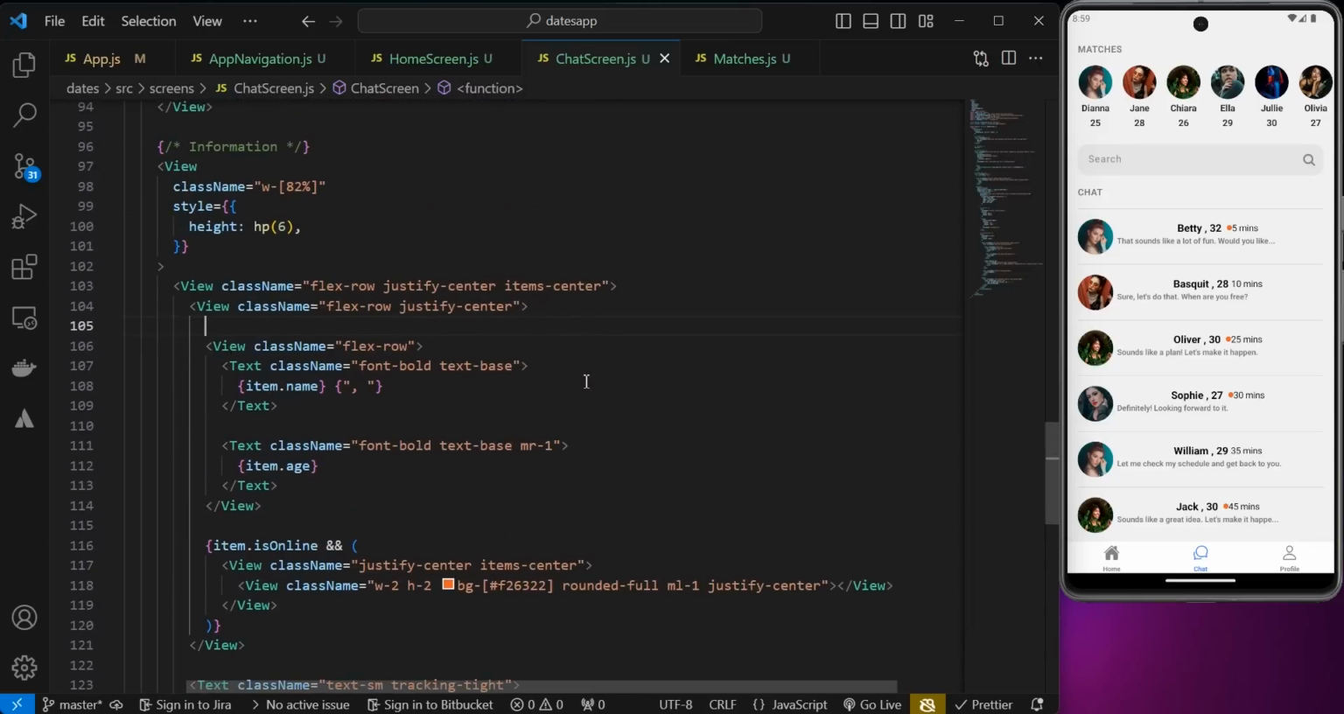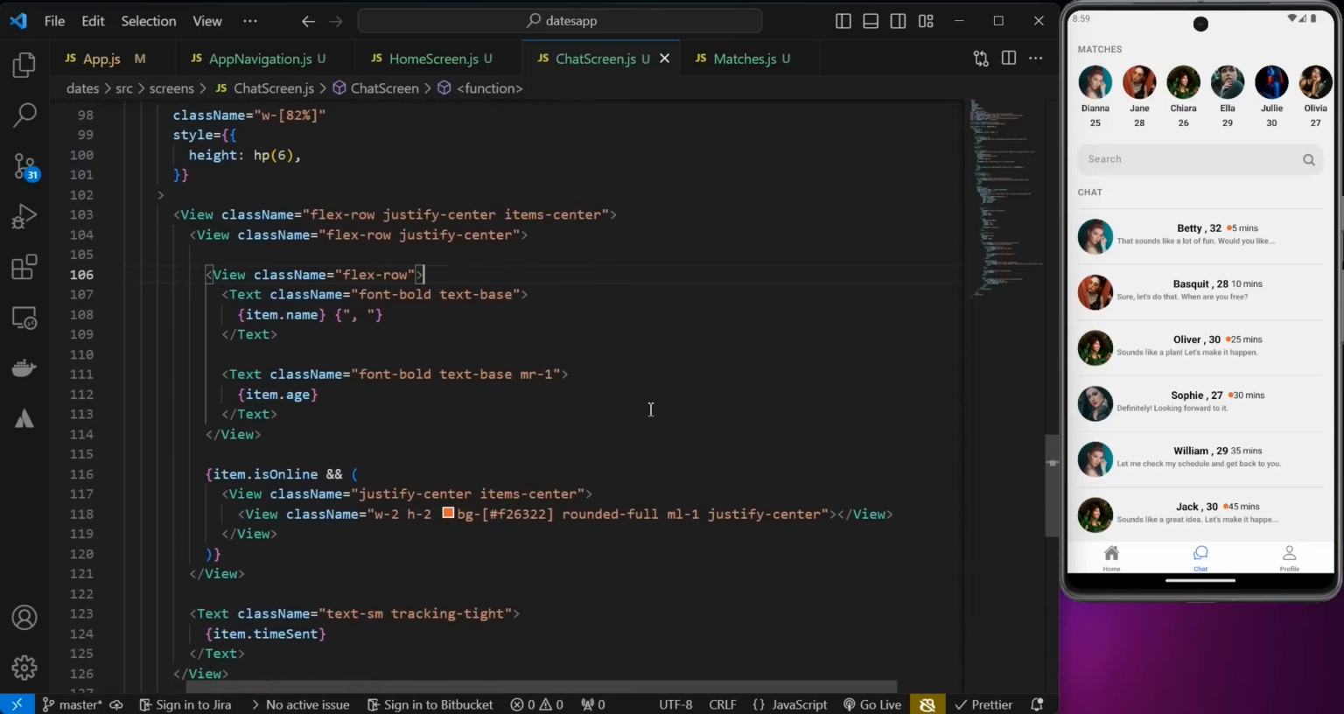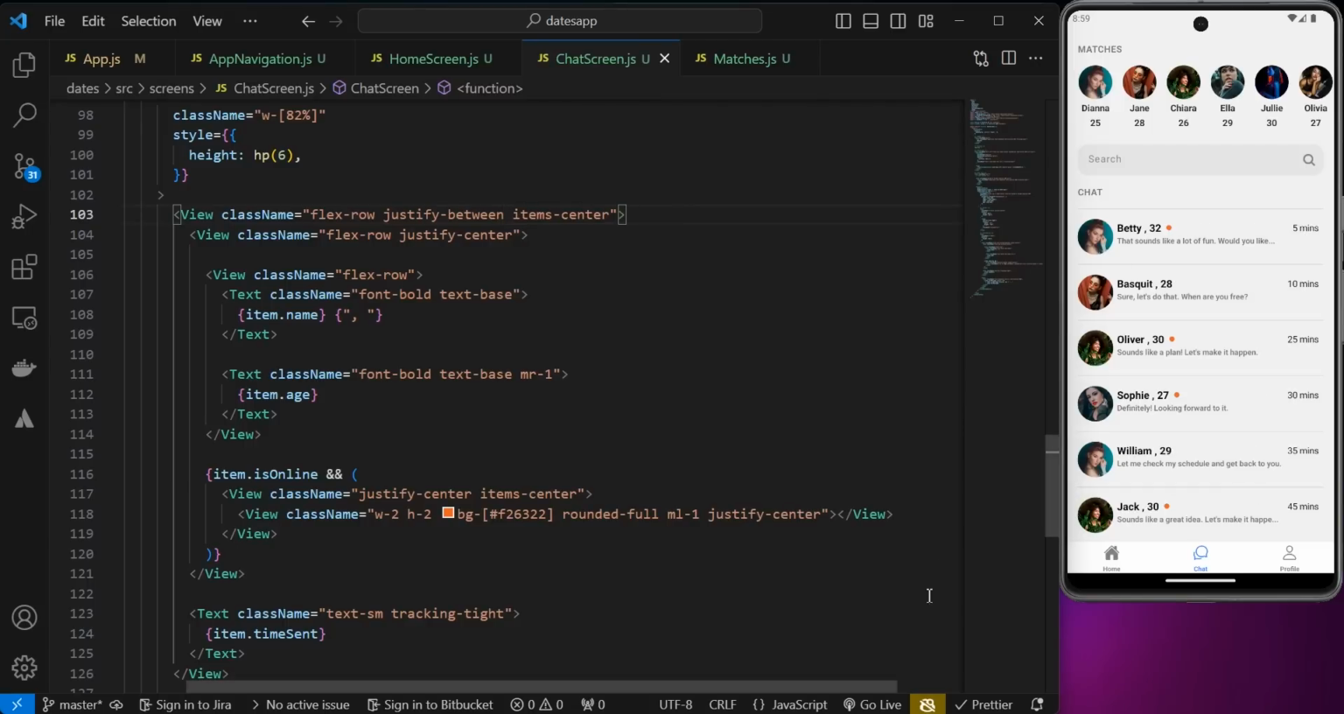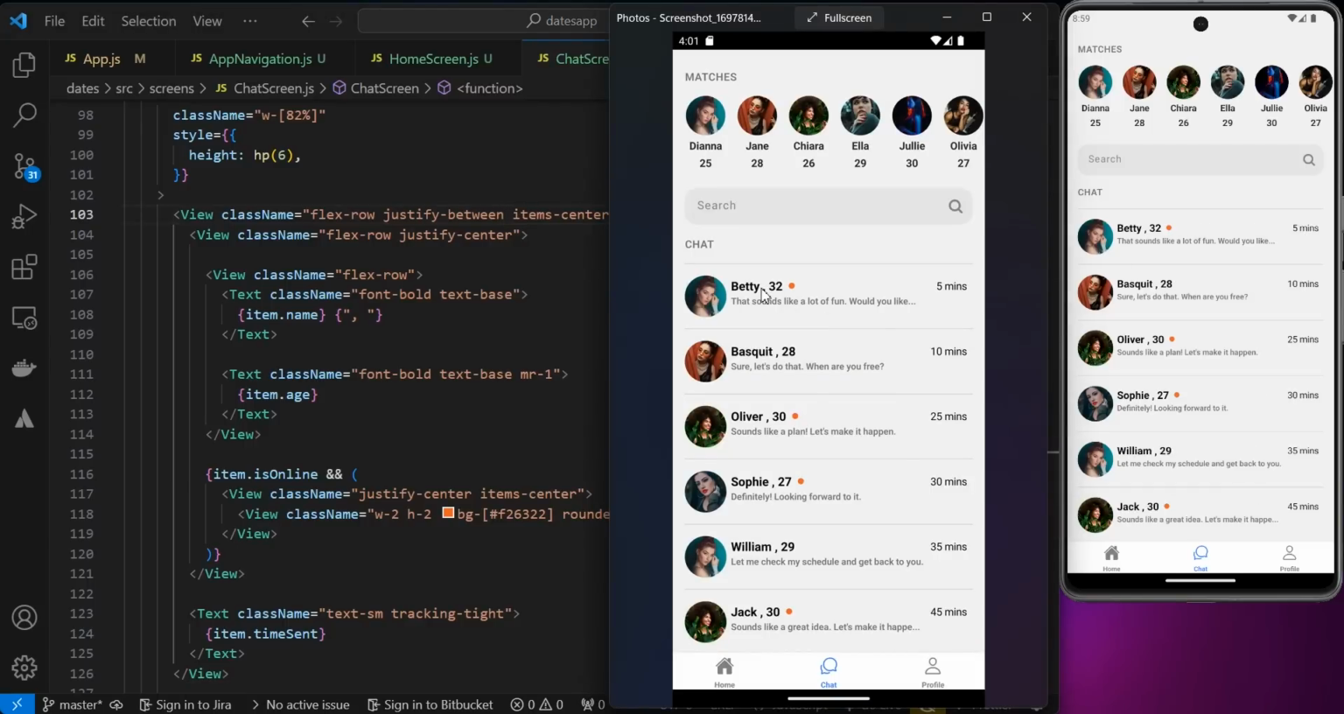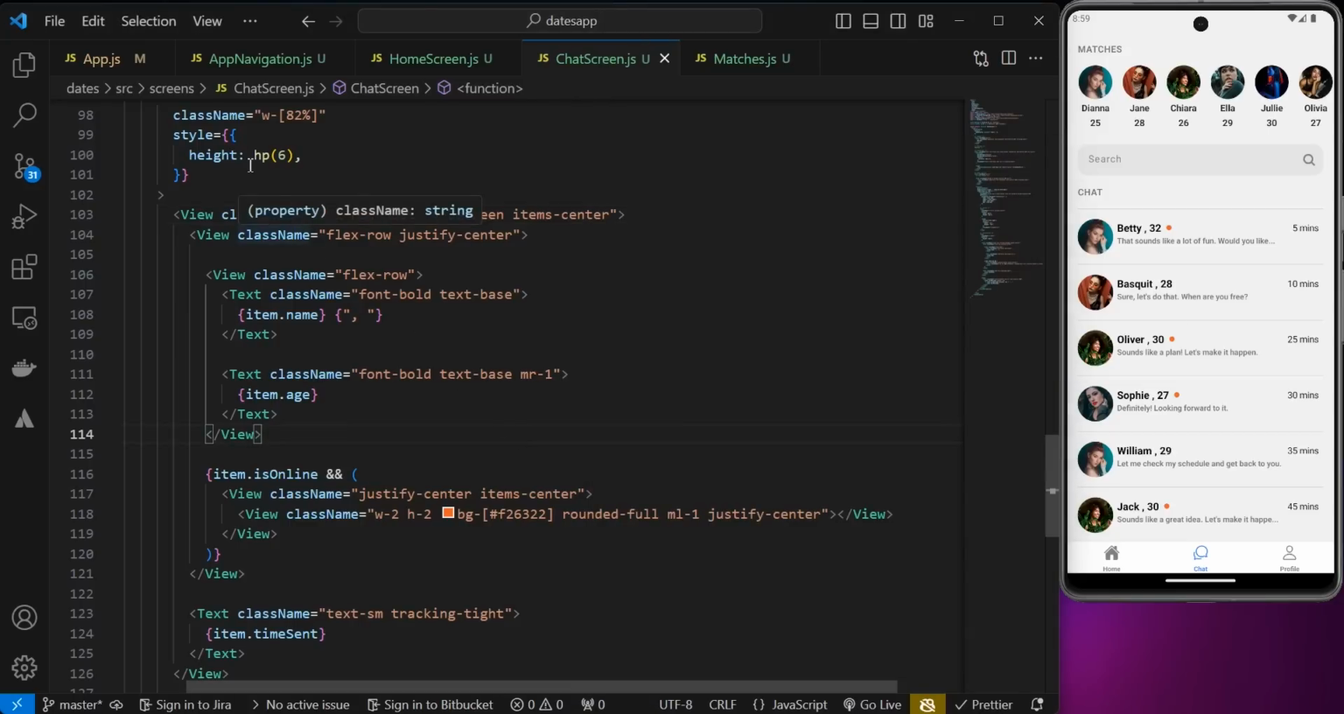And okay, it seems the design issue is coming from, let me just check once again. We have this component right here showing the age and this. Let me just change this to between, and let me see how that looks. Yes, this looks just like what we have right here. So we are done with this design.